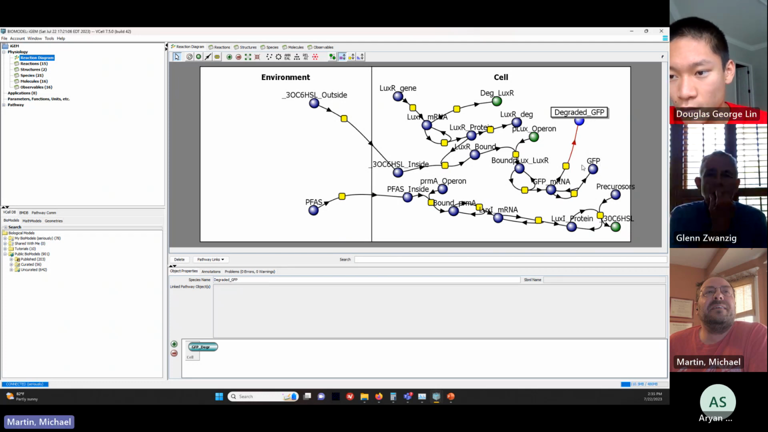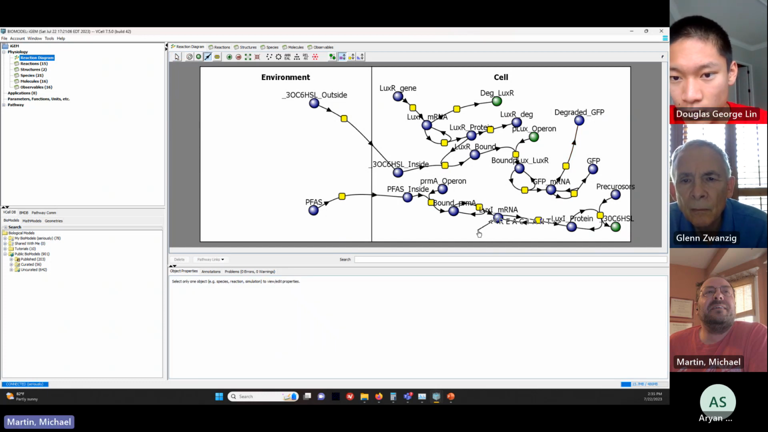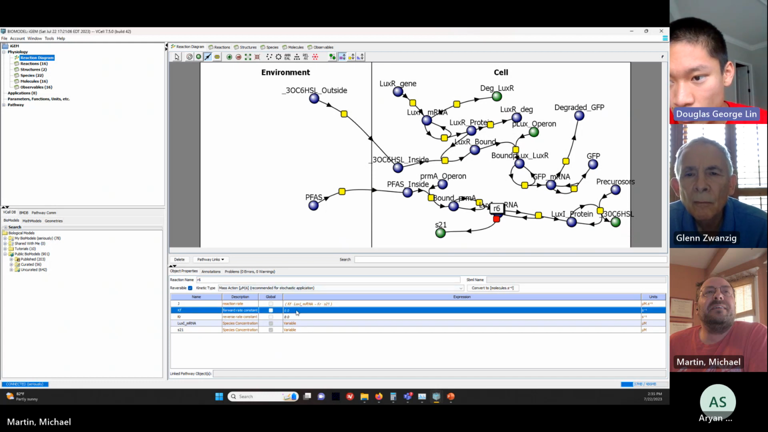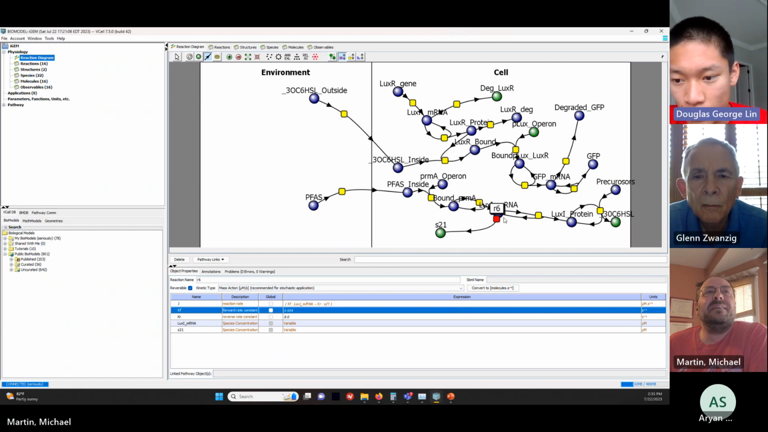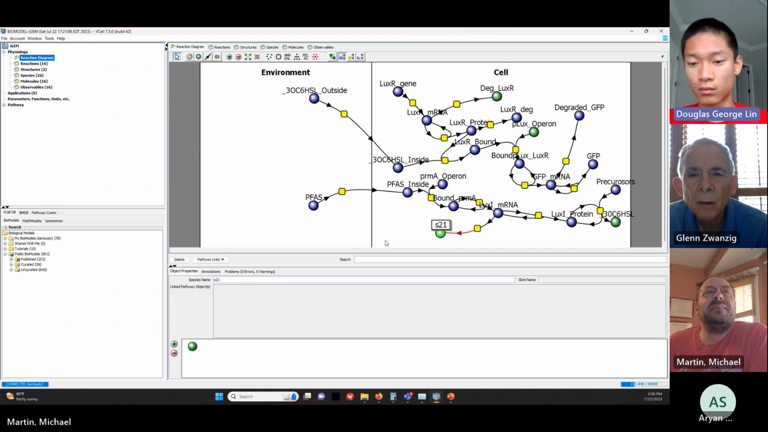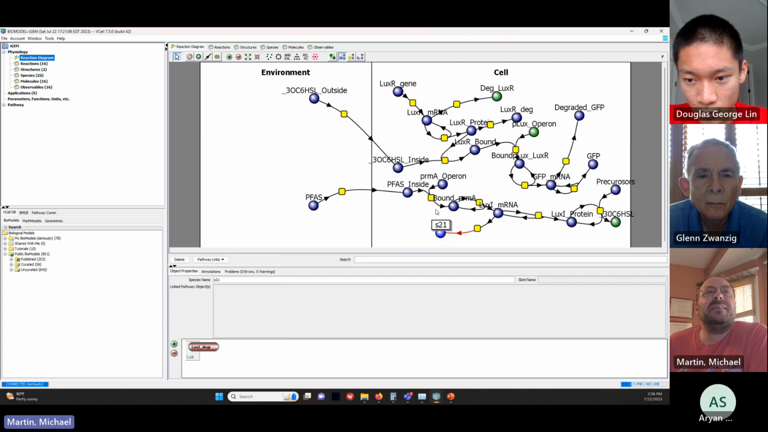The protein degrades. Let's make sure we got all our mRNAs. There's another mRNA. LuxI mRNA degrades. 0.004. Okay. And this is specify molecule. LuxI degraded. Okay.